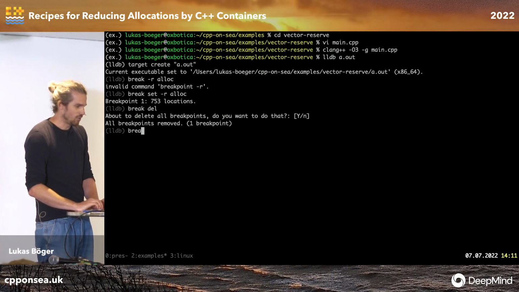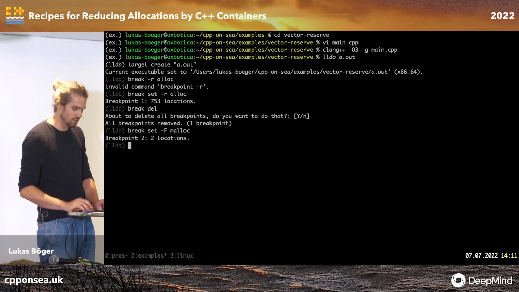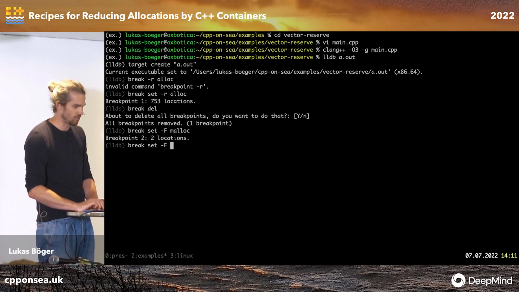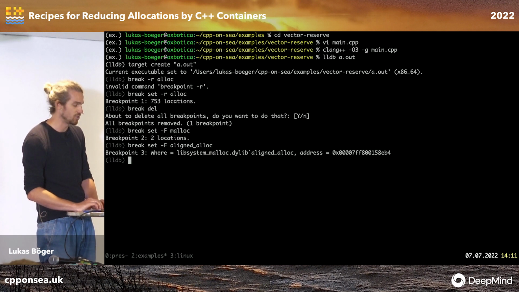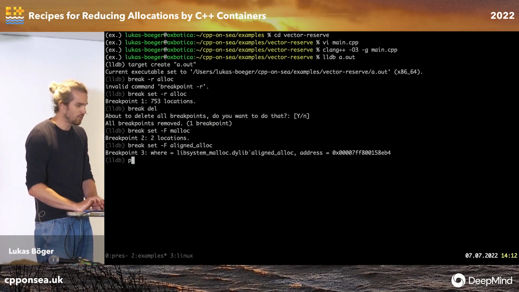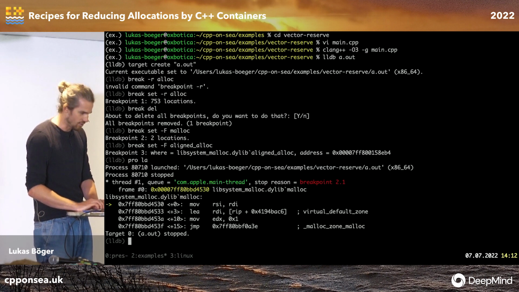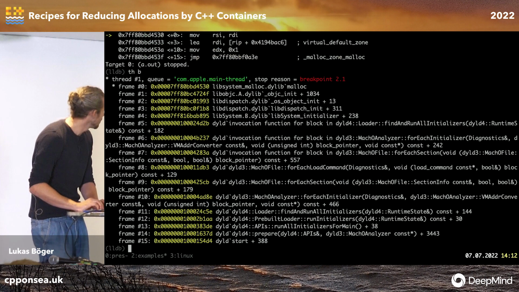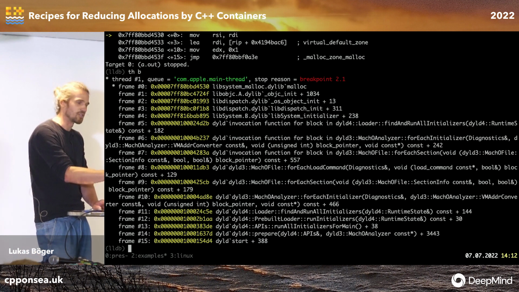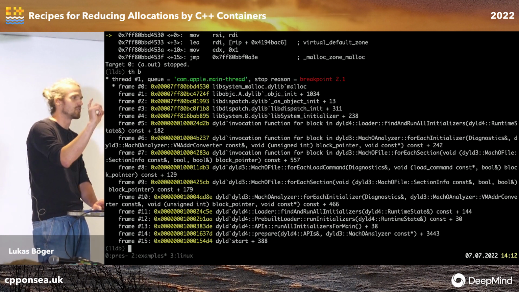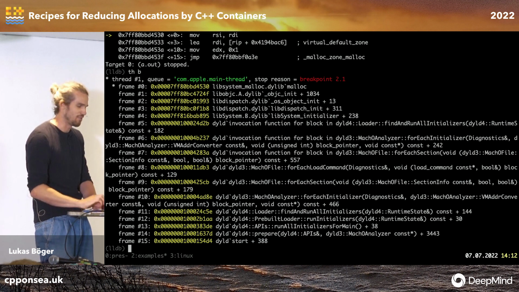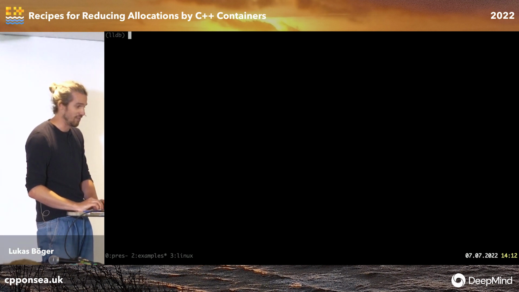Now, instead, we go for the real malloc that we know. Might be a good shot to also use aligned alloc because that is invoked from time to time too. Now, if I start the process, that's still not super helpful because if I look at the stack trace, this is not coming from the main function. This is the startup of my whole thing, right? So I don't want to know all of that.